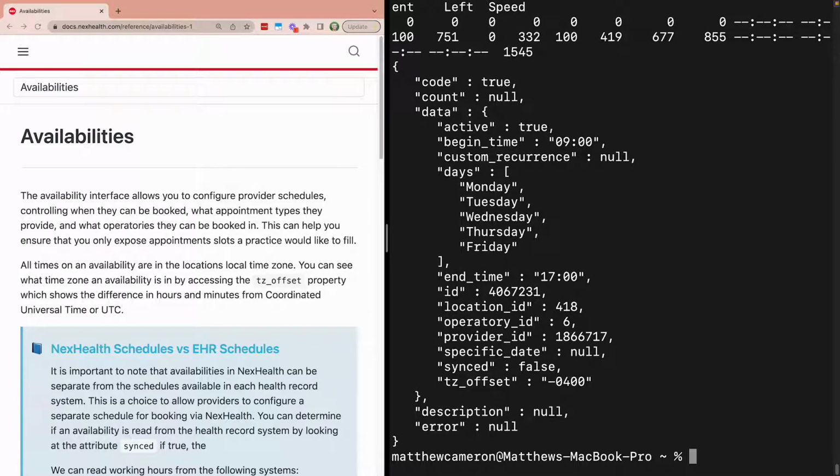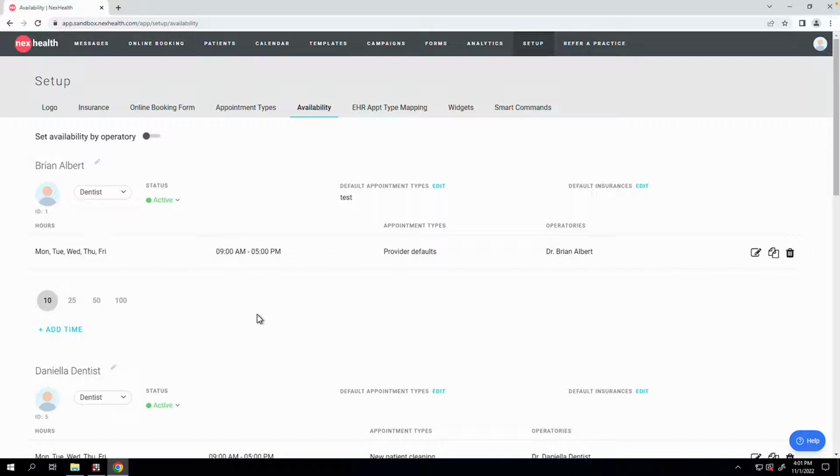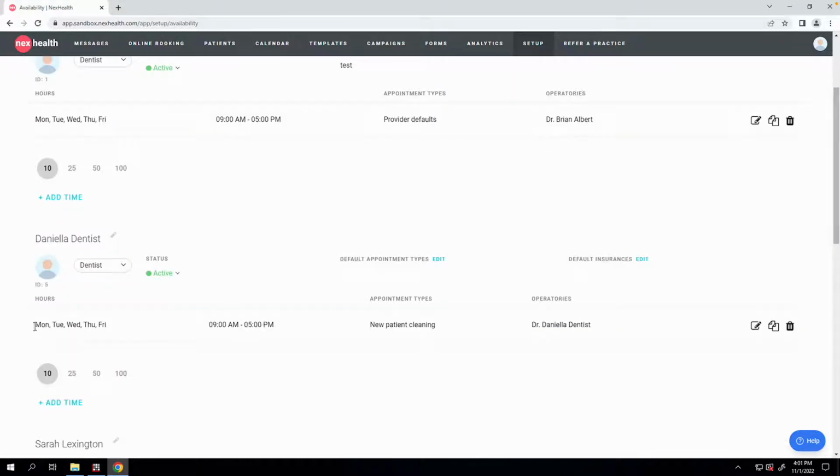Now that we've retrieved the right operatory for Dr. Danielle and created the availability, we can see that this is now visible in the NexHealth web app. Before, we had no availability set for Dr. Danielle, a dentist. But after we refresh, we'll see that Dr. Danielle, a dentist, does now have that availability for Monday through Friday, 9 a.m. to 5 p.m. for the new patient cleaning appointment type that we just created.